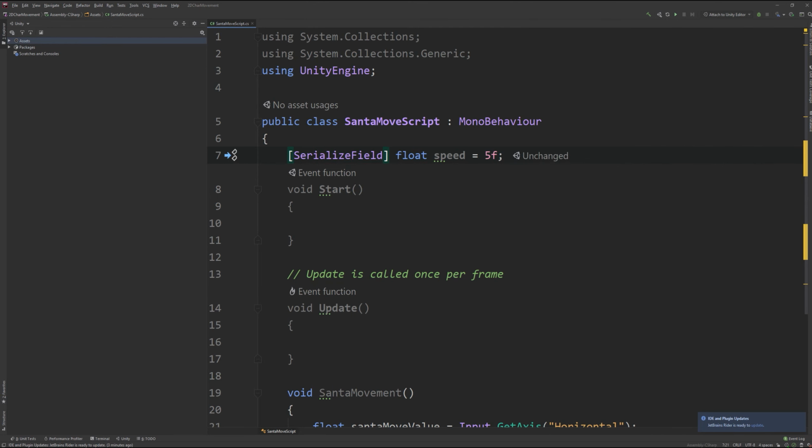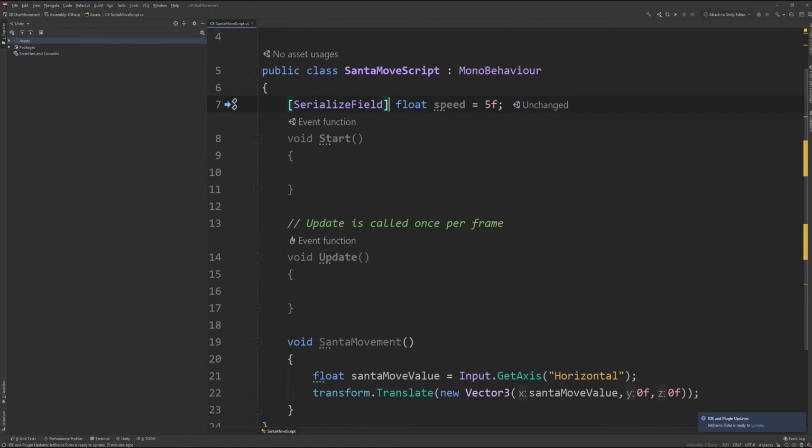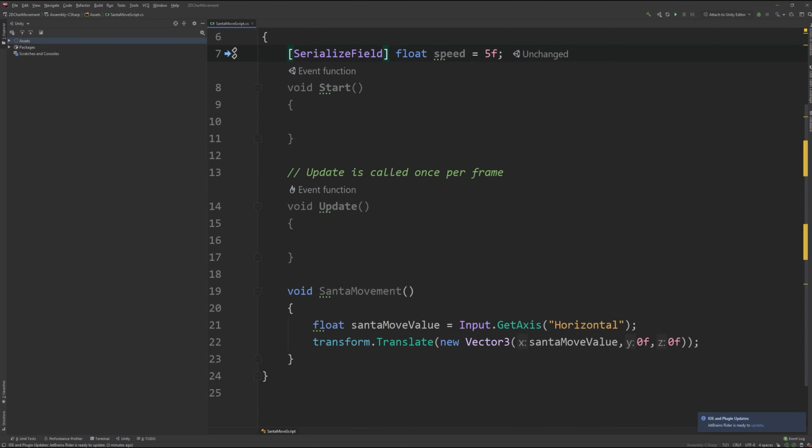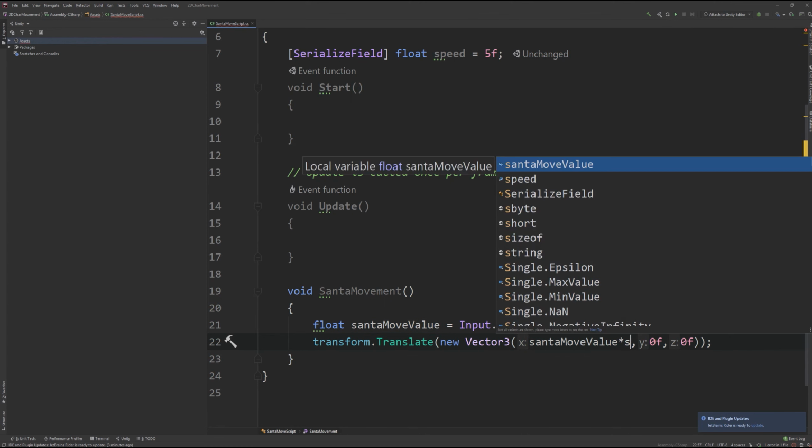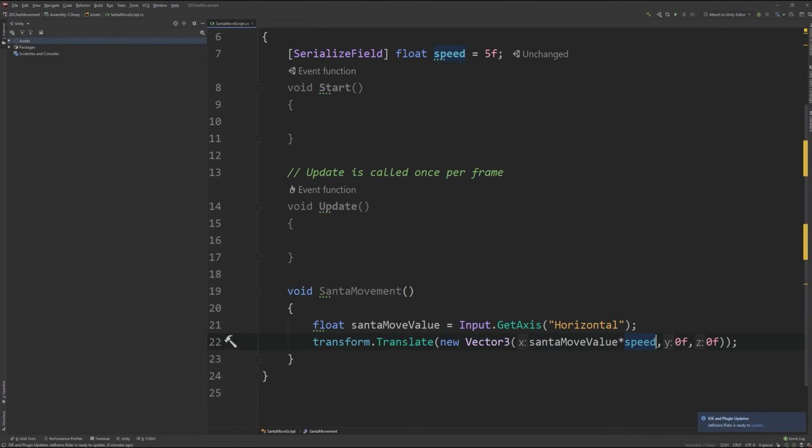What this does is it allows us to access this variable right within the Unity editor, in the graphical user interface itself. So we don't have to come back here to change the value every time. Now what I'm going to do is, to the new position Santa move value, I'm going to multiply my speed variable, so that when I change this variable up or down, since it is multiplied with the keyboard value, this will decide how faster or slower the character needs to move.